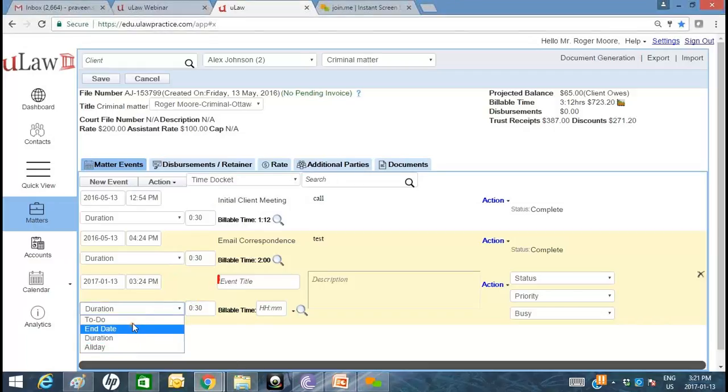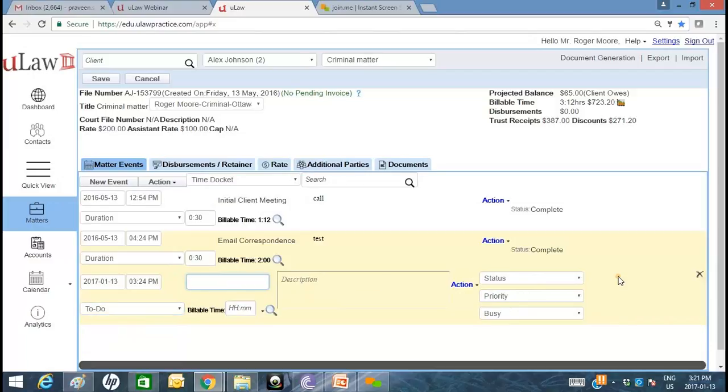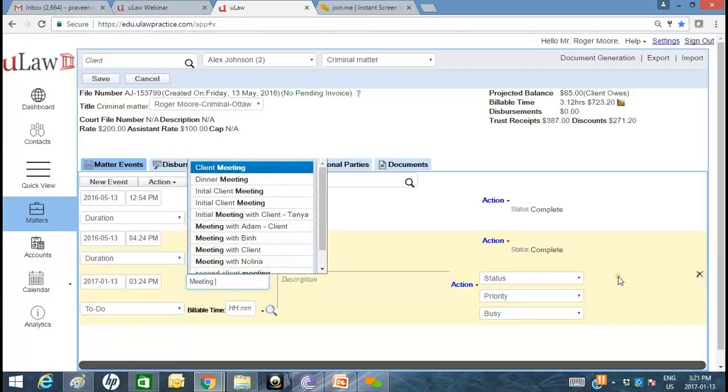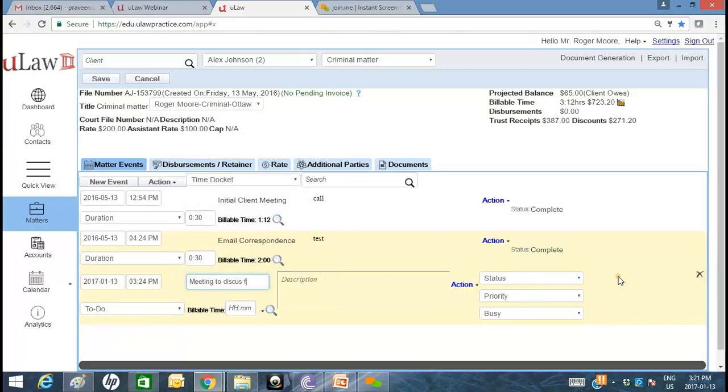But sometimes it allows you to also plan ahead. So you can always say, you know what, I want to set myself a quick to-do. I'm going to say meeting to discuss file. And I'm going to schedule this for the following week. So maybe on the 17th, I could do that. And this is very particular to this matter. Okay, so I'm just going to save it. It's not going to go on my calendar.